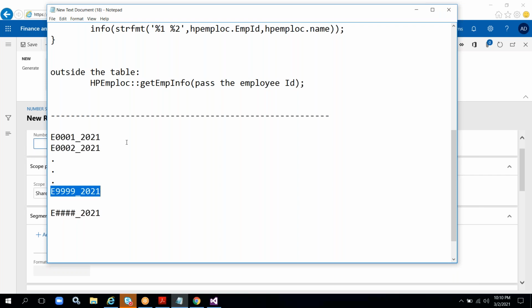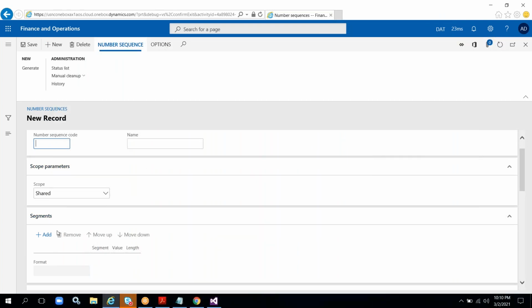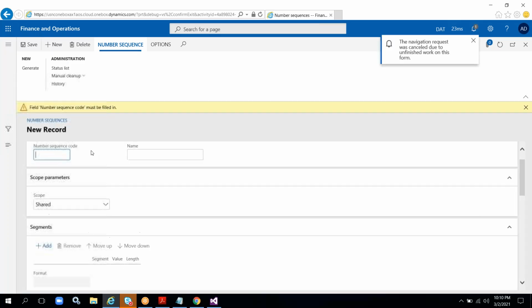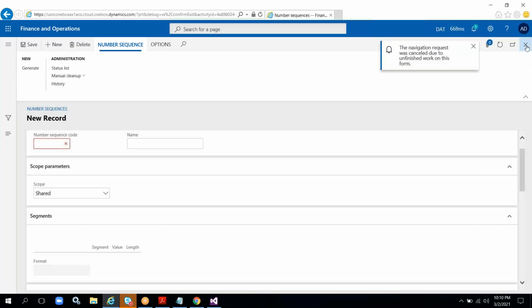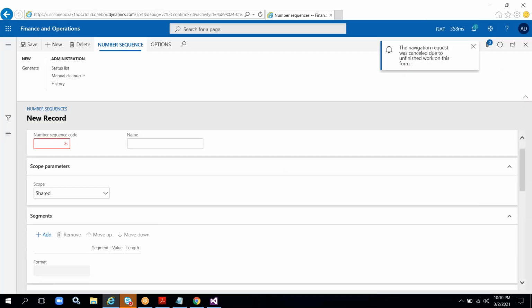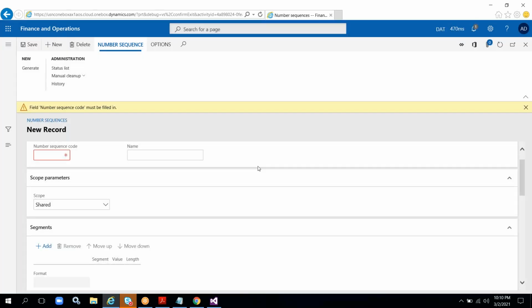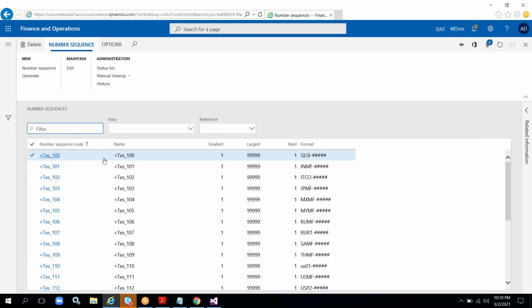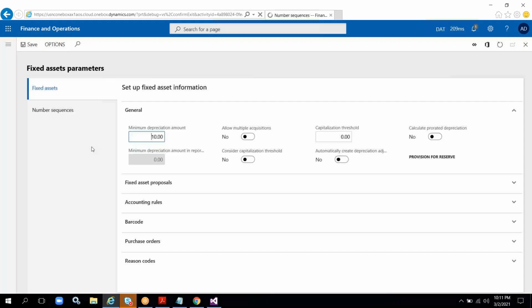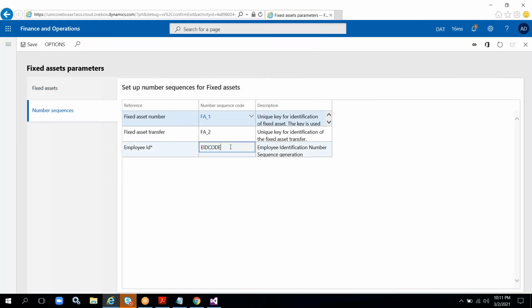E0001_2022, for example, would be the next number sequence. They will create this number sequence, and that code, whatever code they present here, they will take directly to the asset parameter table. That code, whatever code they have given for the newly created number sequence, they will present here. They will remove the old code and enter the new code here.